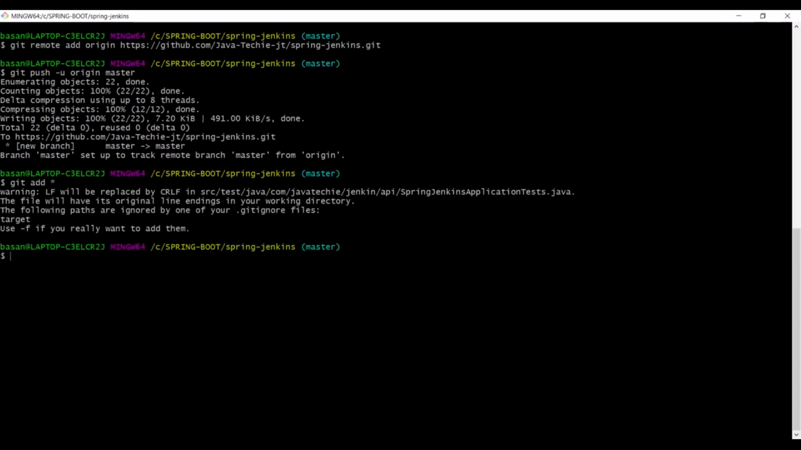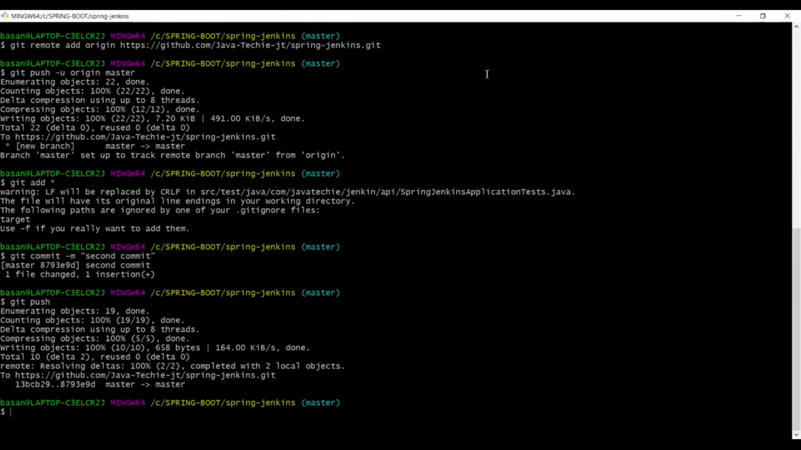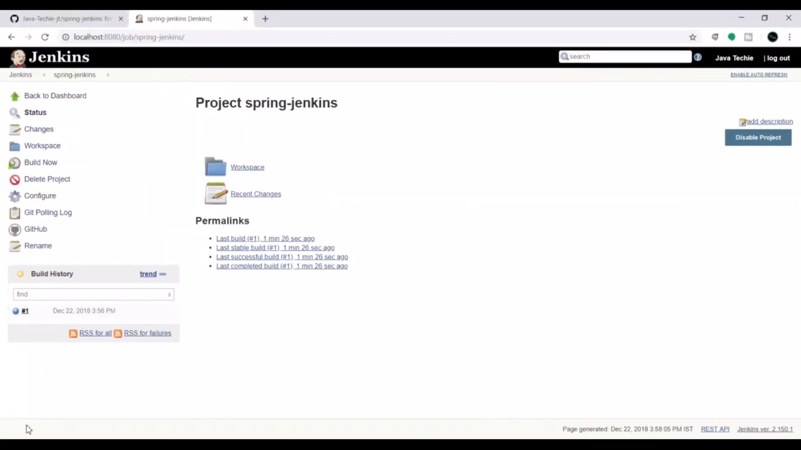Now let's commit these changes to our repository. Git add star, then add a commit message. Second commit. Now let's push these changes to our repository. Okay, it got pushed. Let me zoom in. Let's come to our Jenkins dashboard. In a few seconds you will see one more build start automatically.